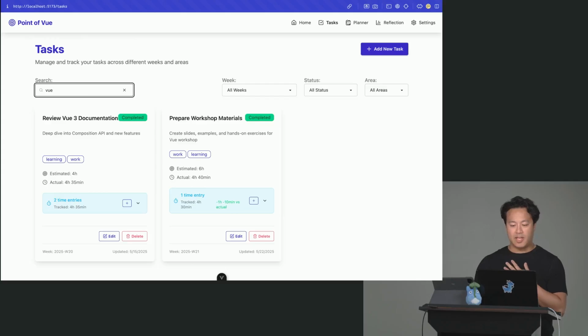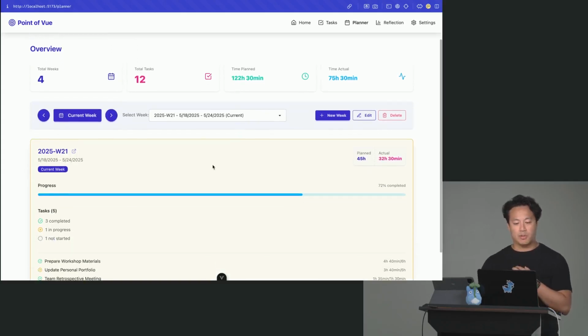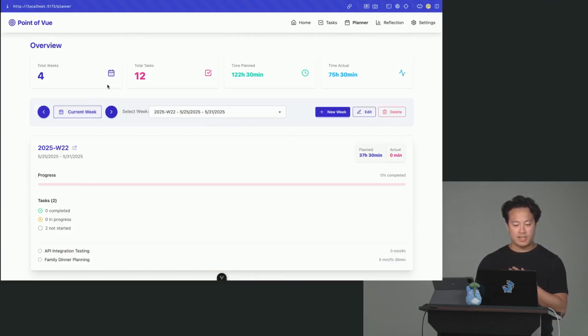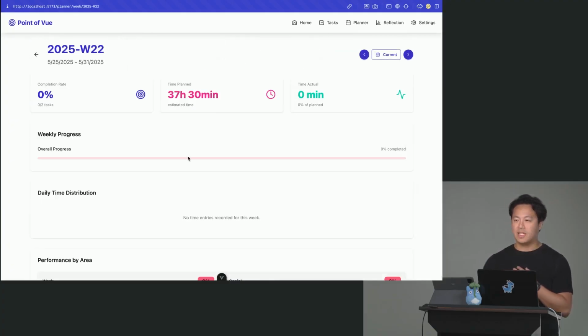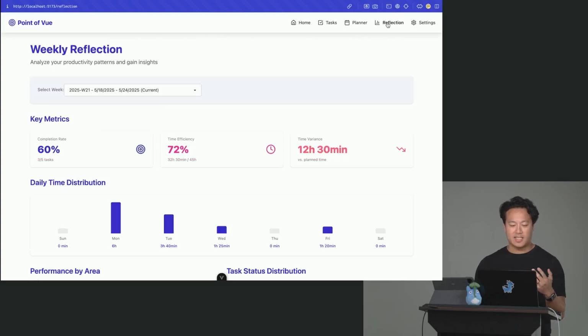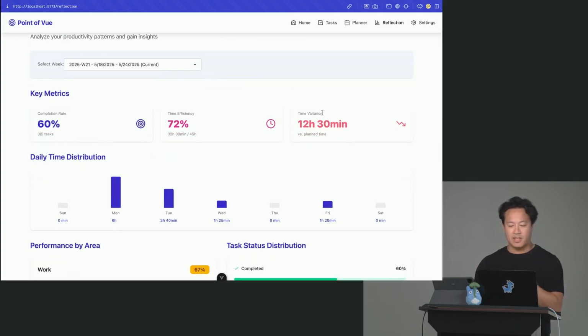You can filter it down. We can even look at the planner as far as what's been planned for what week. You can switch the different weeks, look at it in detail. It gives you some metrics on things that you've planned and what you've actually spent time on. And there's even a reflection page to see how your completion rate has been along with your time efficiency. Overall, it looks pretty good, but I'm not going to lie, it's pretty buggy.